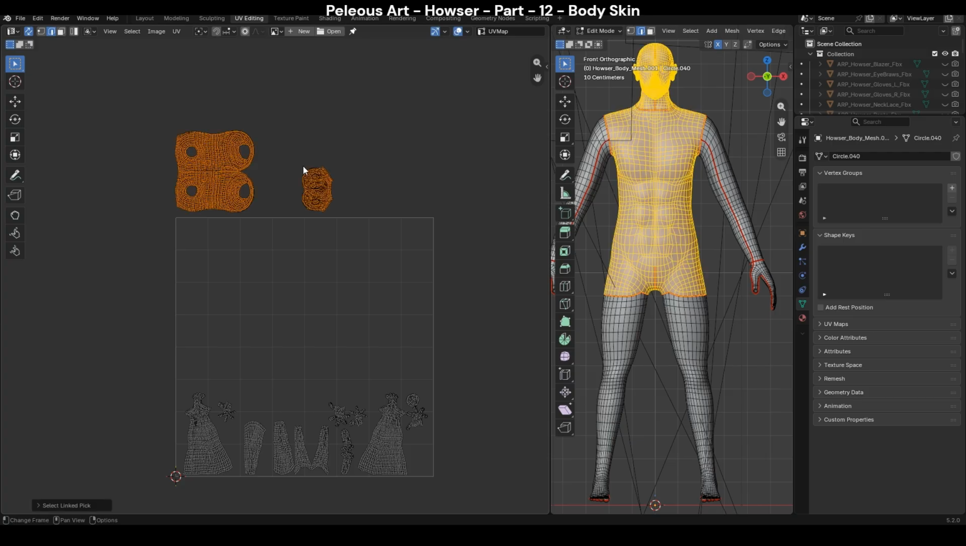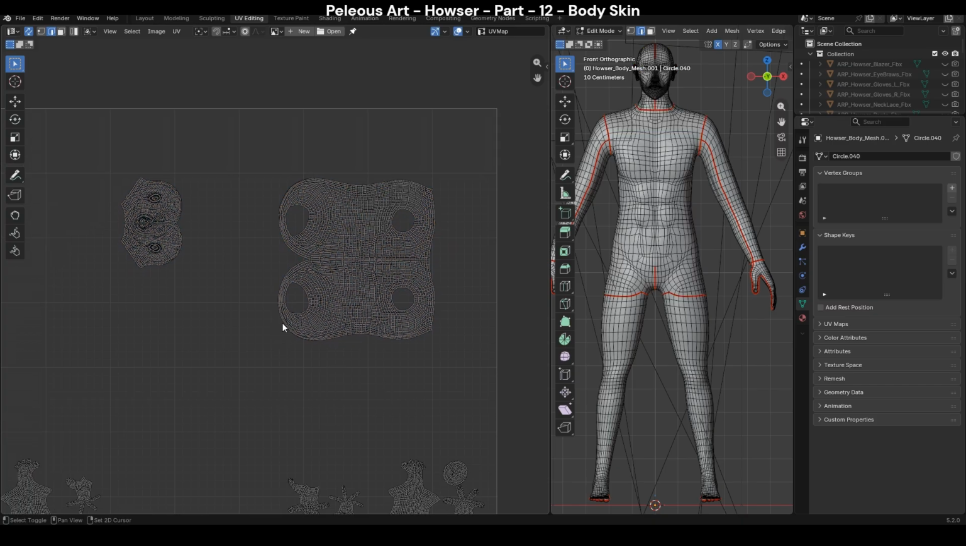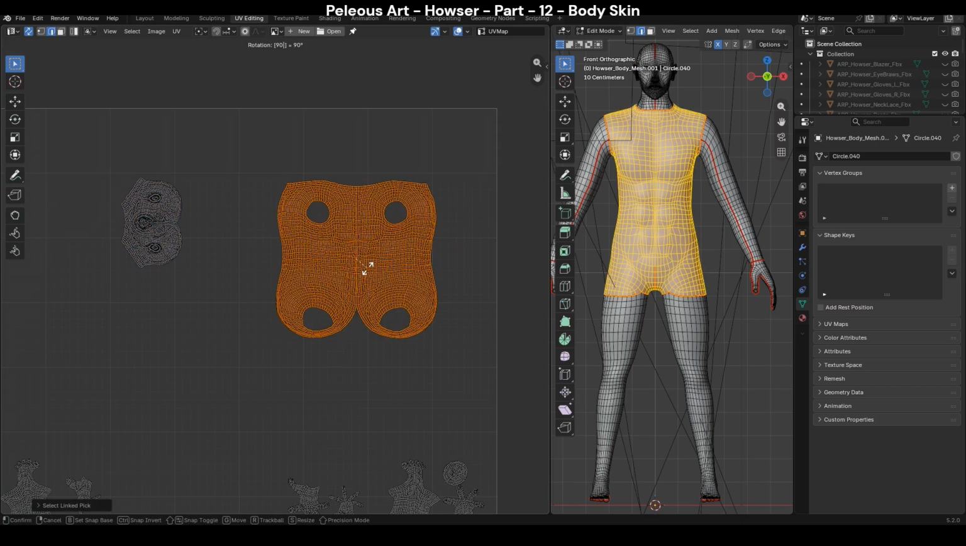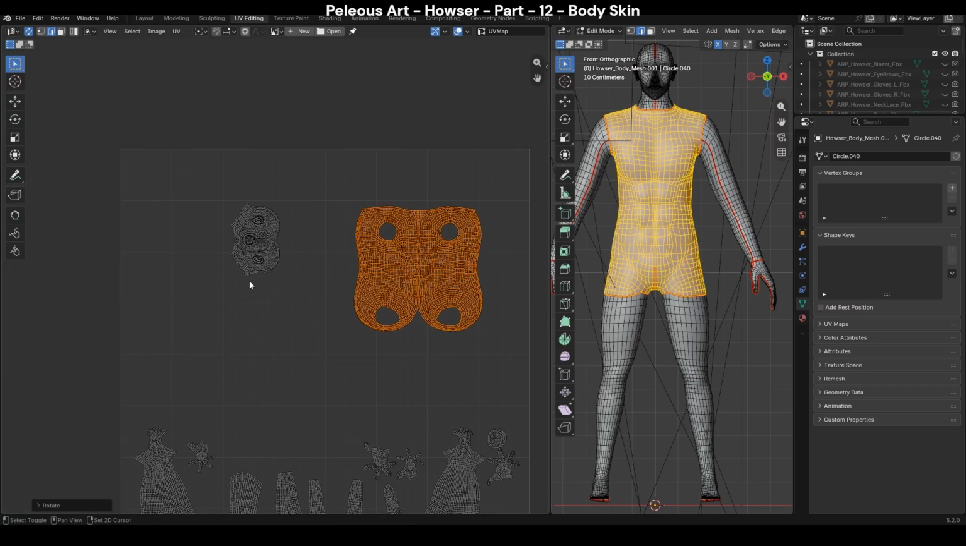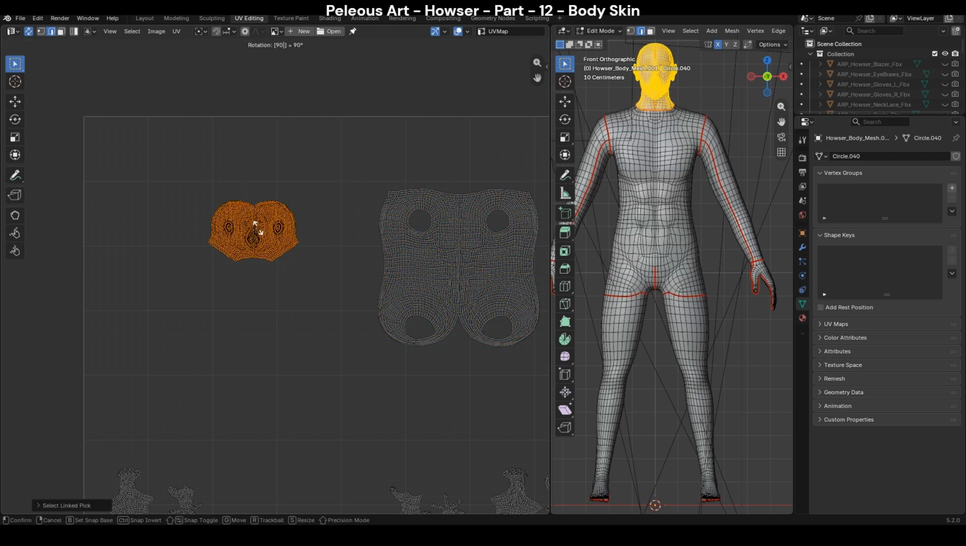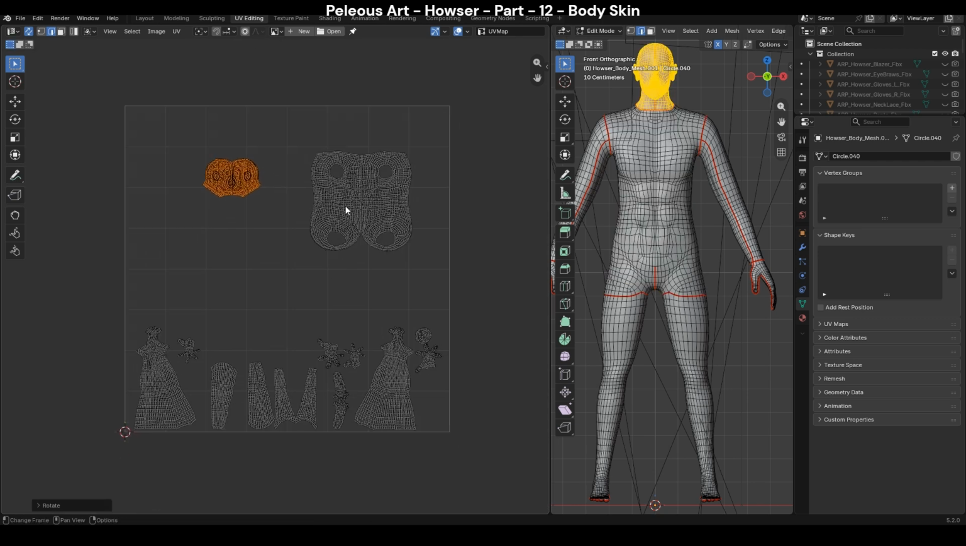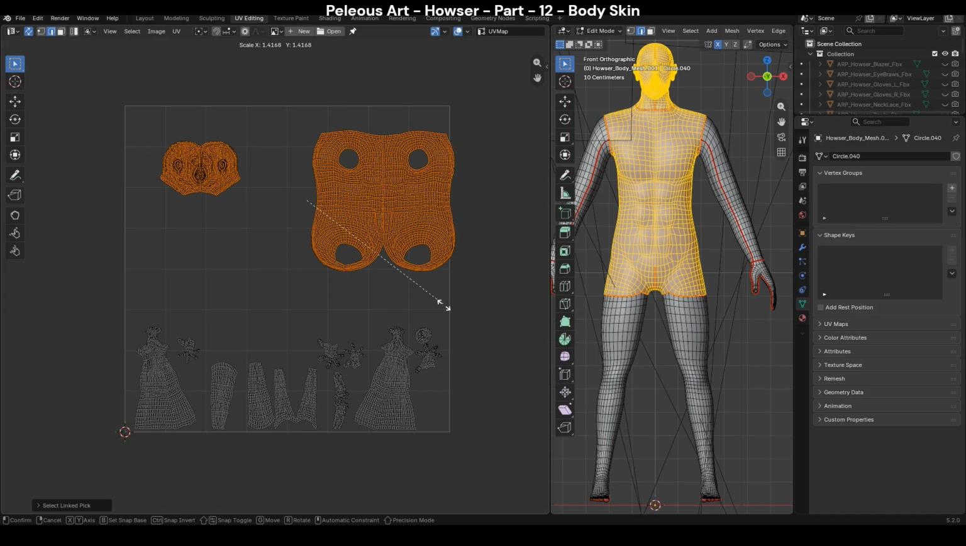So let's move the head and the body. Let's do the head. Let's put it here. The body we can place in here. So let's select this one, RY90. Okay, same goes with the head. Let's select it, RY90. Let's now select both of them and scale up.